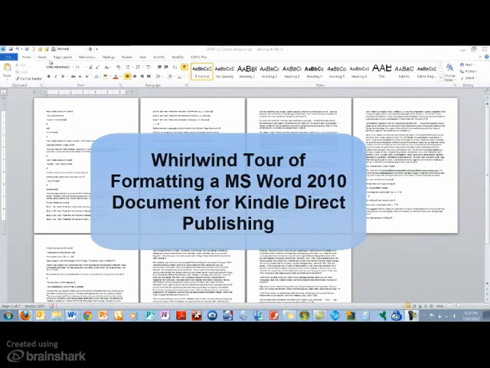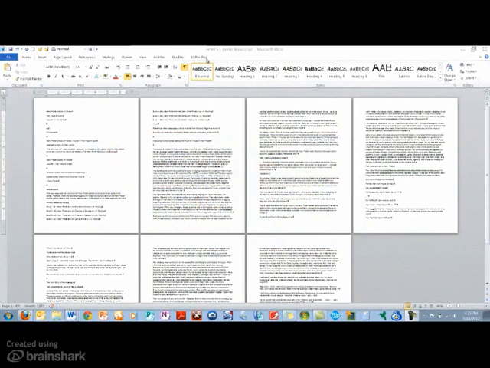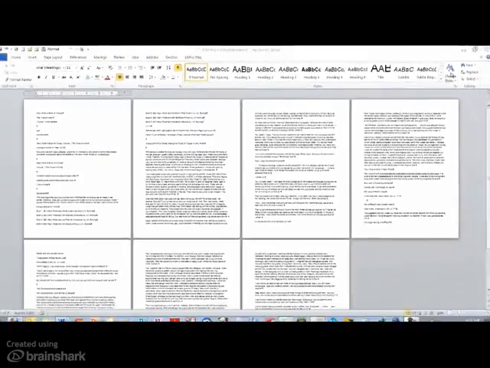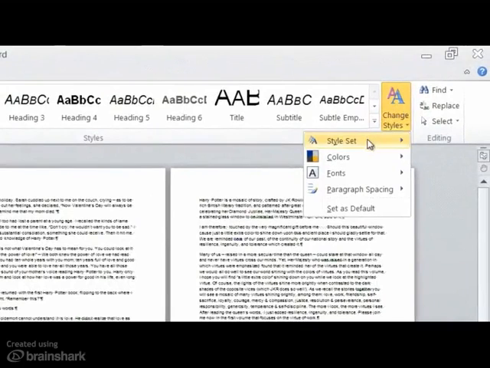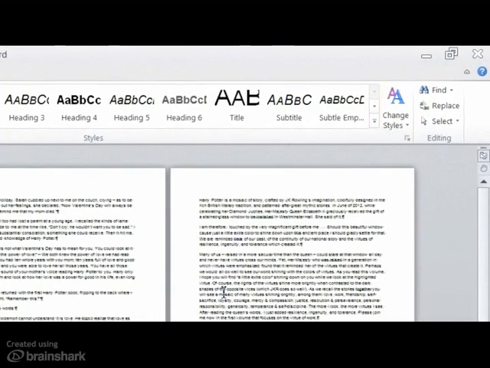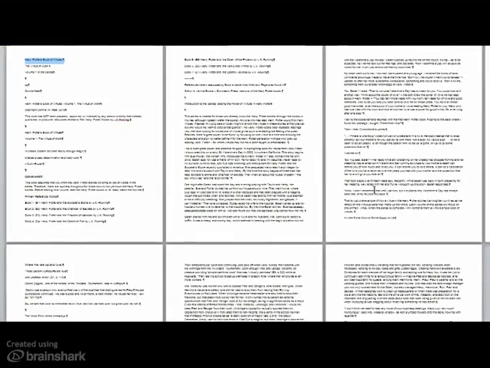We're starting out, and this is the ribbon in Word 2010. You want to come over here. You're in the Home tab. You are in the Styles section, and you start by making sure you're in a style set that is simple. So you come over here, you make it simple, and now you go back to the front, and we are going to start with the title.